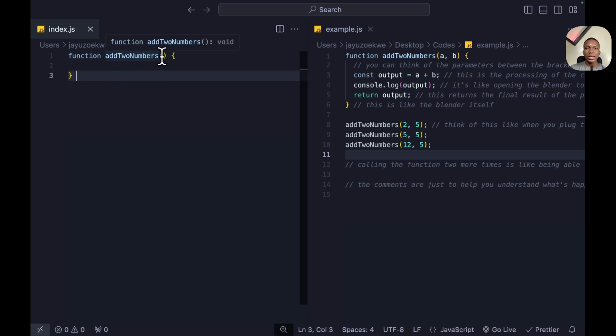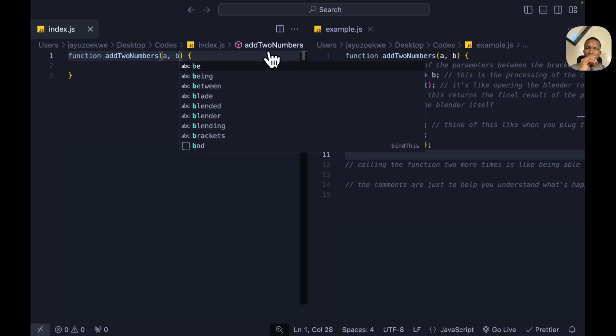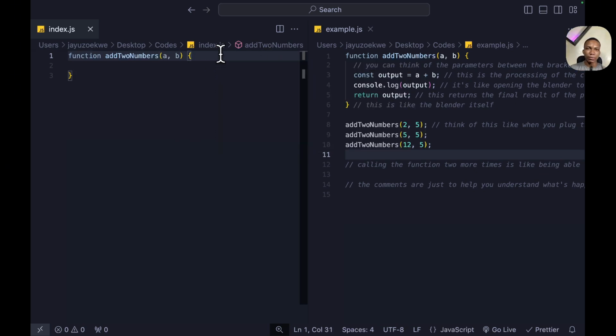And then between these two brackets, we can add a, b. So these are called parameters. You can think of parameters as the set amount of content you can put in this function. Just as in a blender, it has a set amount of content you can put in it for it to blend properly and deliver good results. So you can think of it that way.